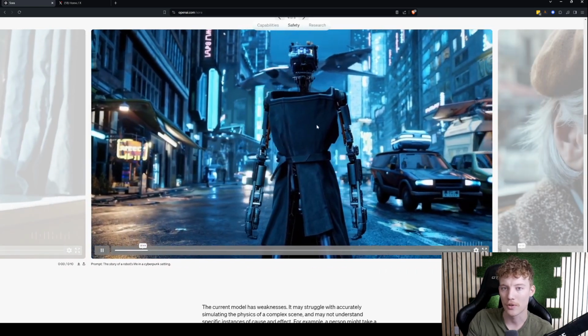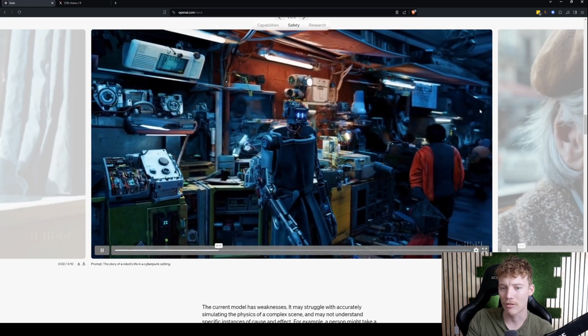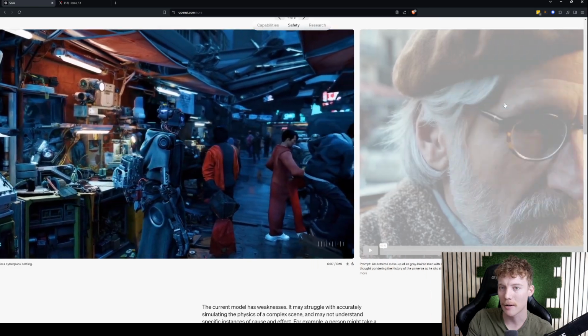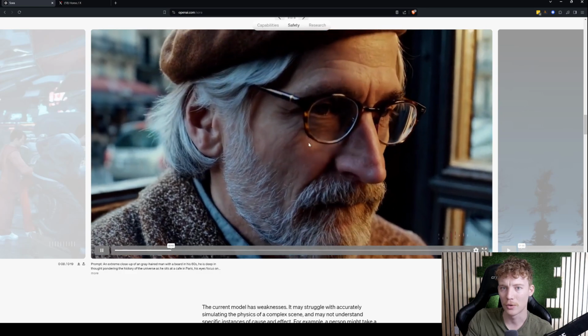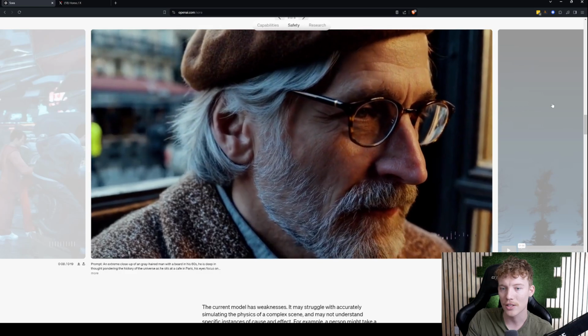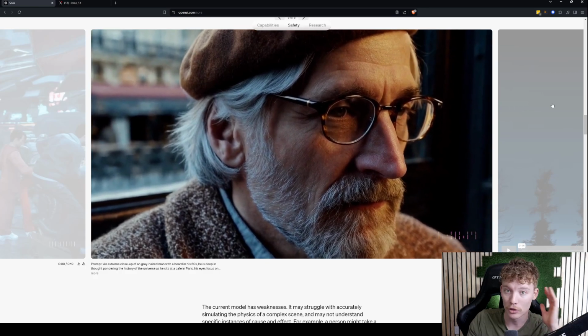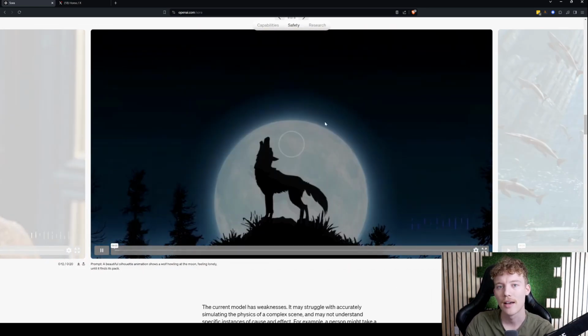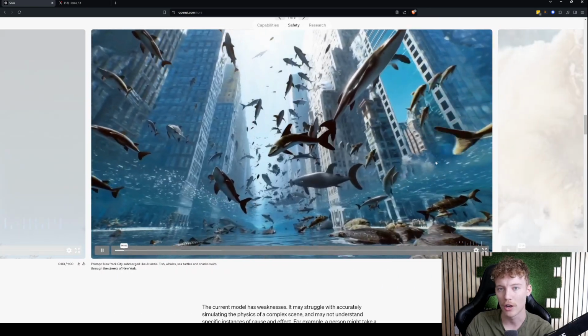Then there's of course one with a robot in a sci-fi, Blade Runner style cyberpunk setting. There's one that is a close up on an artist, an elderly man, so close to his face you can see every single hair in his beard, and the quality is absolutely phenomenal in all of this. There's one of a wolf. It's kind of a cartoon, but it's howling, which would just be a good animation for a website.